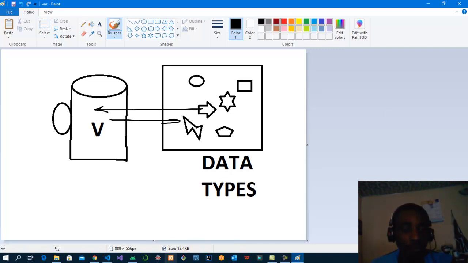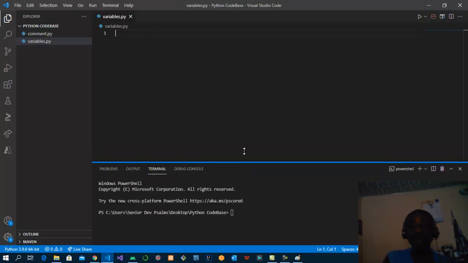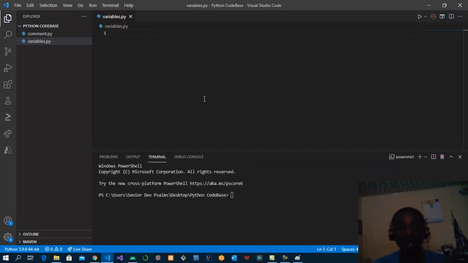I have my Visual Studio Code already open here. I have a file here called variables.py, and if you look at it, you see that there's no code inside it, which we are going to populate right now. The first thing we are going to do is comment my code.